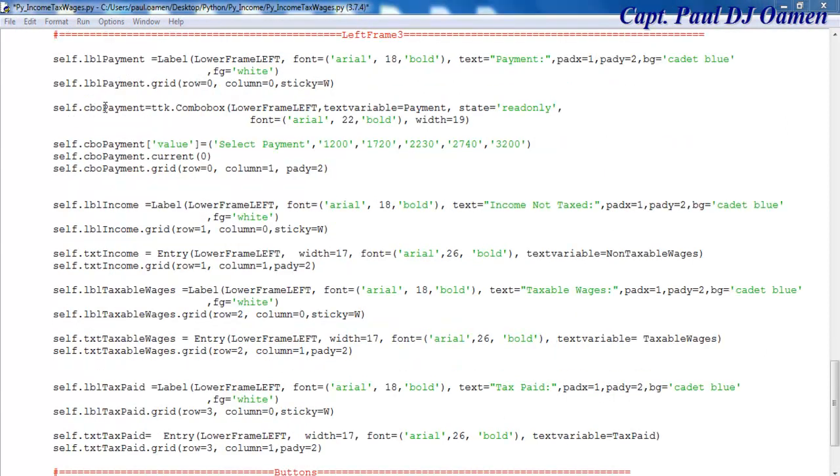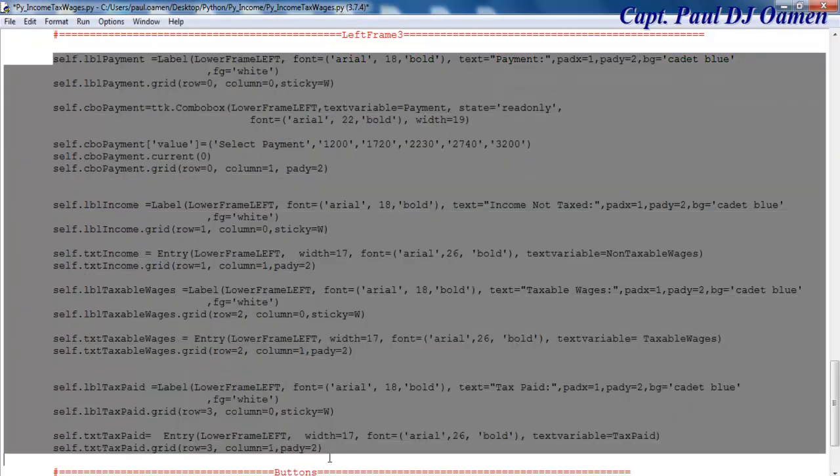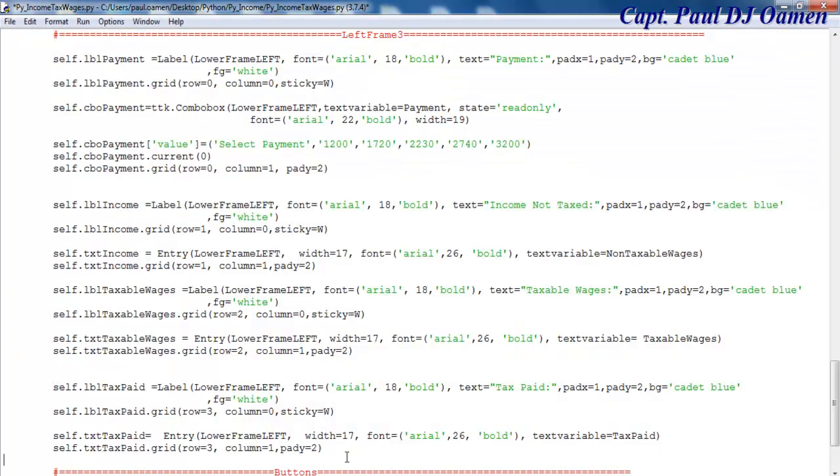Alright, for the left frame, the bottom left frame, those are the lines of code. So take a good look at it. You can also pause your video so that you can type it out.